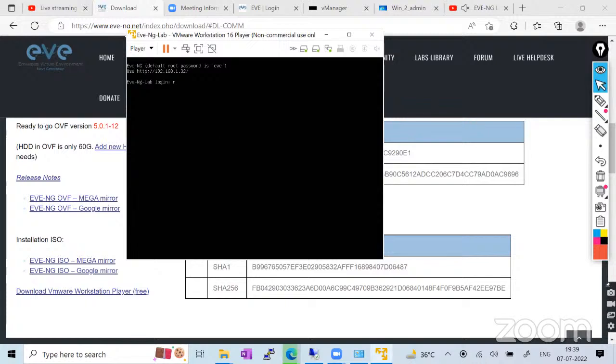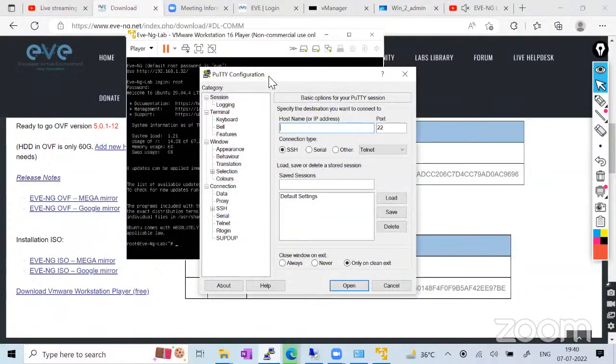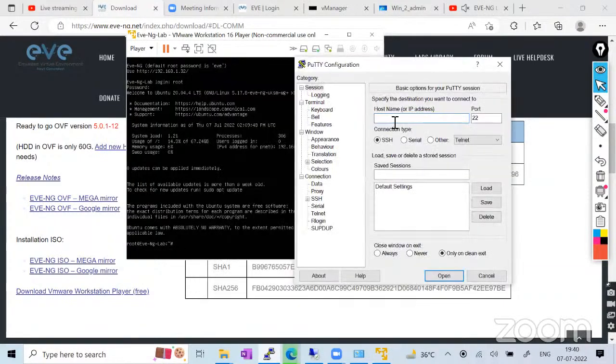So now again, I'm going here and typing the root and my password, Pankaj12. Once I have done that, you can see this is my EVNG lab. Now, if I want to take this EVNG lab access in my PuTTY, which is very user friendly to access, then you have to just type the IP address, whatever you get.